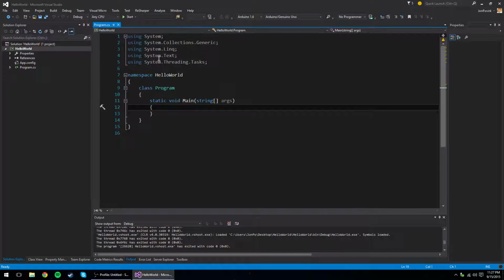Now, this isn't going to stop and wait for you to close the program. You see, the program just does nothing. It just runs from main and it ends.